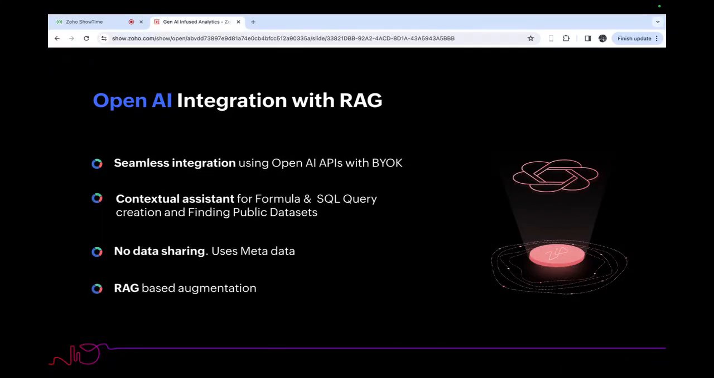Now let's explore the integration of OpenAI with RAG. This integration offers a seamless experience through OpenAI APIs, allowing us to bring powerful AI capabilities directly into our analytics workflow while adhering to our bring your own key policy, BYOK, for security. Here are some key points to highlight. The integration serves as a contextual assistant, helping users create formulas and SQL queries easily. It also aids in finding public datasets, streamlining the data exploration process.